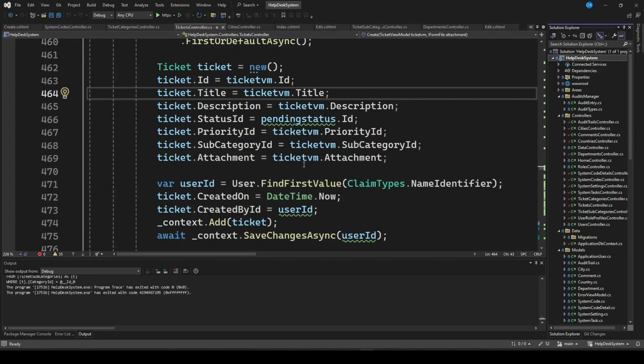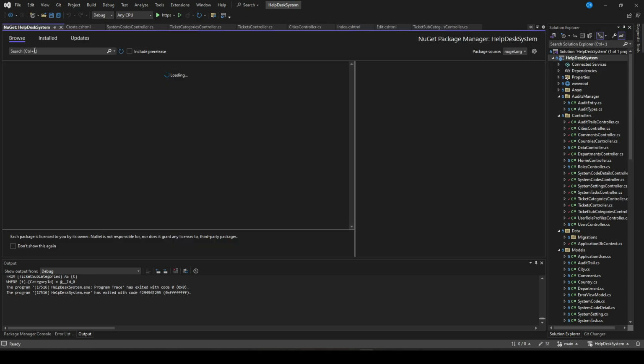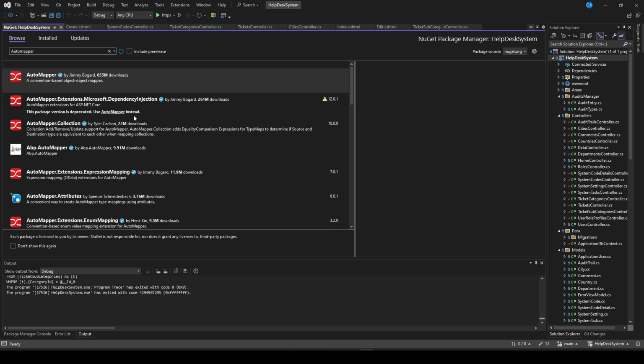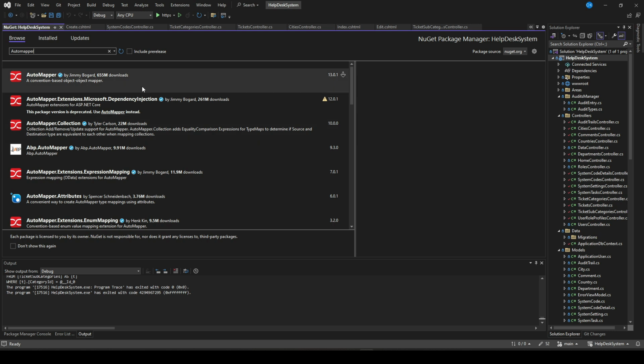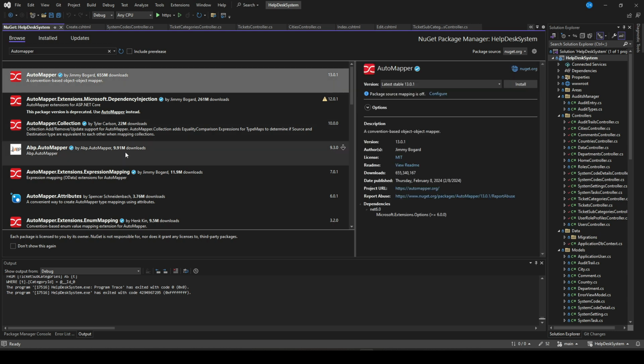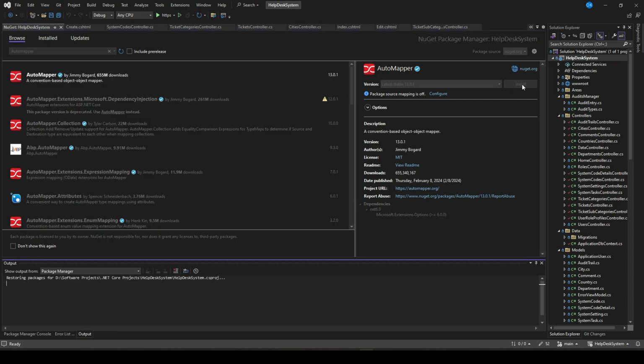So I'm going to browse, and I'm going to search for the NuGet called Automapper. If you search Automapper, you'll be able to see such kind of NuGet. And you can see we have this dependency injection package, which is actually deprecated. And we have another one here with 655 million downloads as per this time. So I'm going to install that. Once we install that, we are going to configure our Automapper in our application.